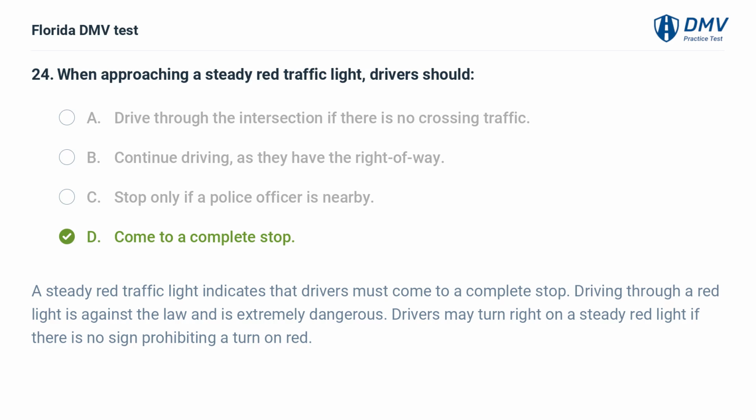D. Come to a complete stop. A steady red traffic light indicates that drivers must come to a complete stop. Driving through a red light is against the law and is extremely dangerous. Drivers may turn right on a steady red light if there is no sign prohibiting a turn on red.